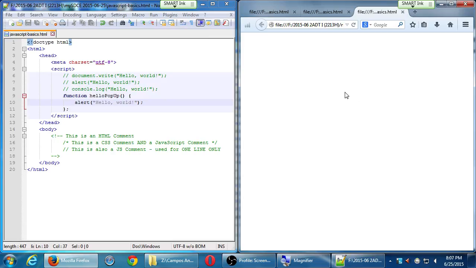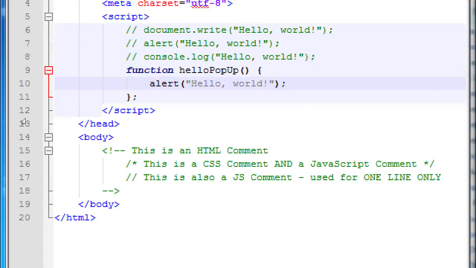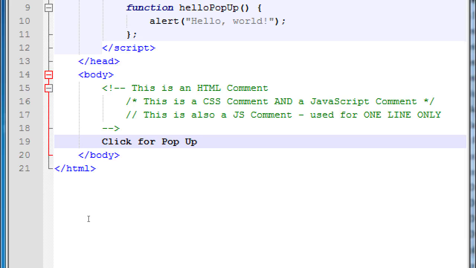See that? Nothing happens. If I check the console, nothing's in the console. I want to trigger that. I want to run that. I want to execute that hello pop-up. Here's one way to do it. Let's go to the body. Let's write click for pop-up. I want to make that text, when we click it, pop up hello world. This is what's going to be our trigger to make that function execute.